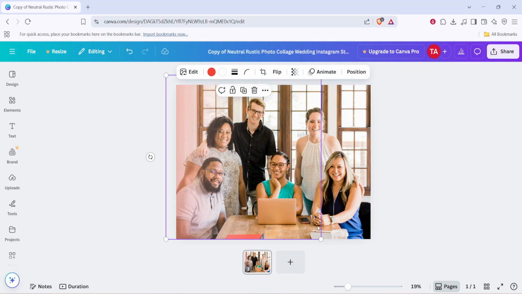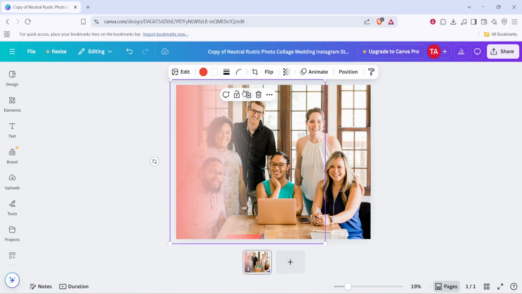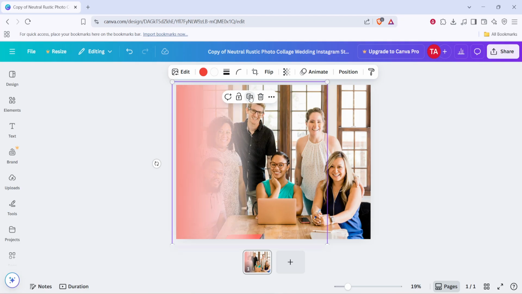Once your gradient is in place and perfectly sized, here comes the fun part, creating the fade effect. You'll want to duplicate this gradient several times to deepen the fade. To do this, simply keep clicking the duplicate button. This will add layers of the gradient over each other, intensifying the fade appearance. Continue duplicating until you see the desired level of fade in your image.